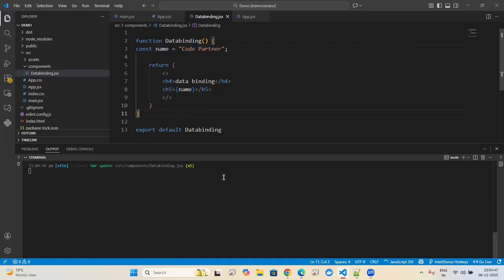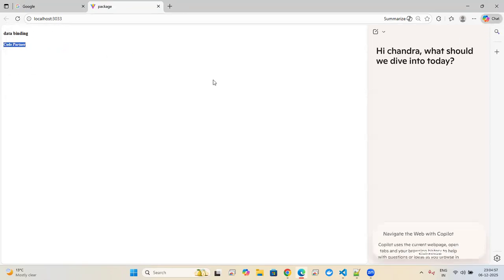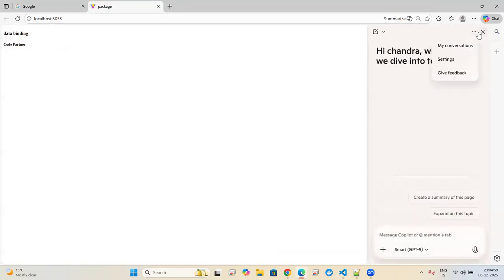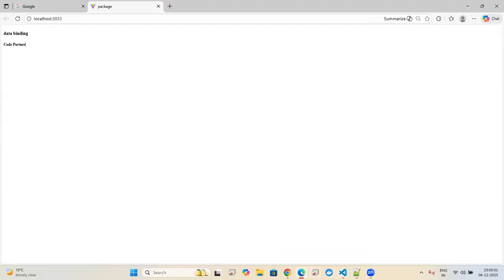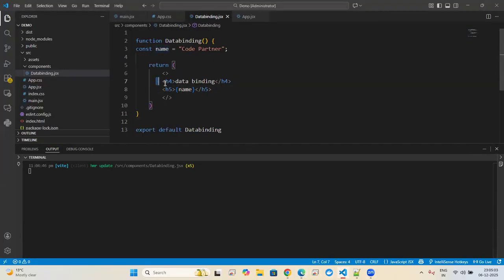So I just print this code and run it. Now you can see the output is coming. After that, we will talk about how the click event works.